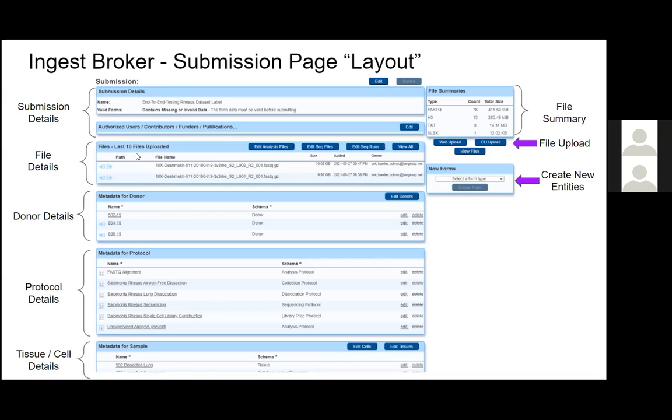There will be a box for file details. So we'll list the last 10 files that have been uploaded. It'll give the path, the file name, the size, who added them and when. And then there are links in here to either view all or to start some of the spreadsheets for curating them.